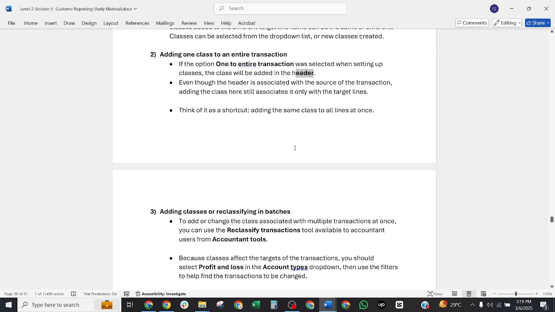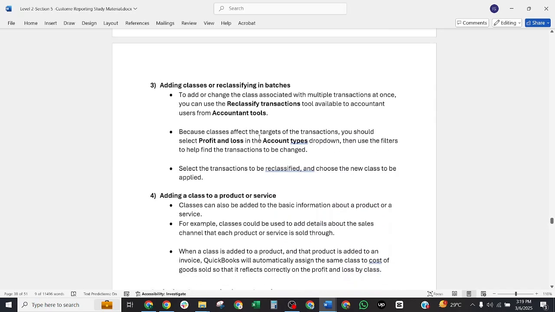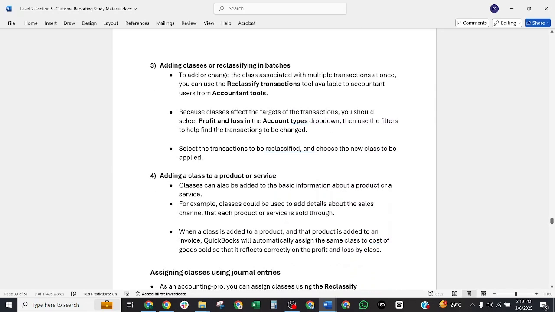Even though the header is associated with the source of transactions, adding the class here will still associate it only with the target lines. Adding classes or reclassifying in bulk can also happen here.